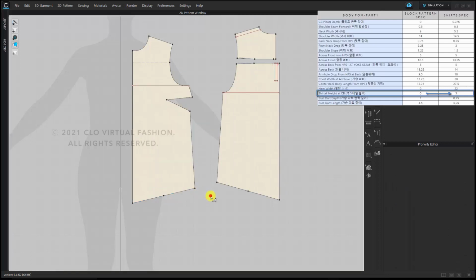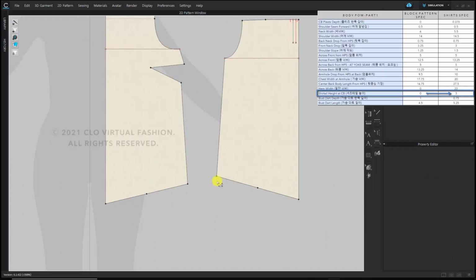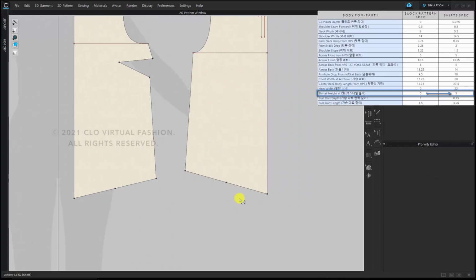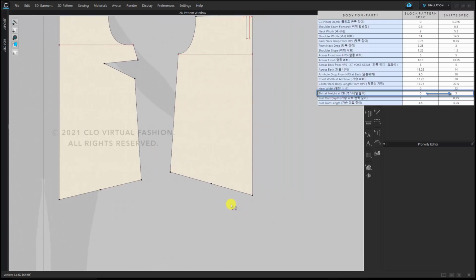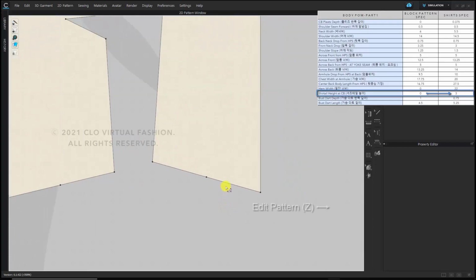I can now add some shape into my hem. I will do this without using a separate curve tool. Instead, I will use the Z Edit Pattern tool. Whilst using Z Edit Pattern, I will hold down Alt, and you will see that the icon on the cursor changes into a curvature tool shape like this. From this icon, I can now left click and drag to create my curve.